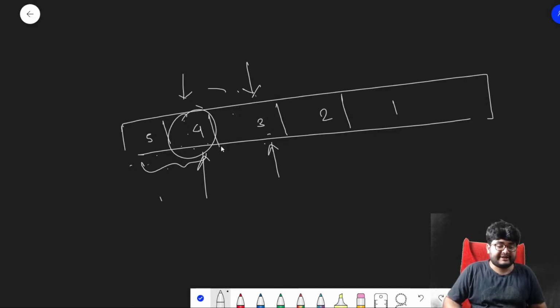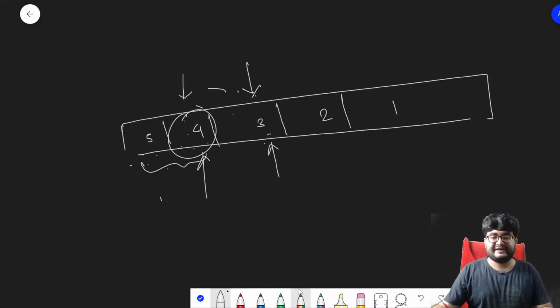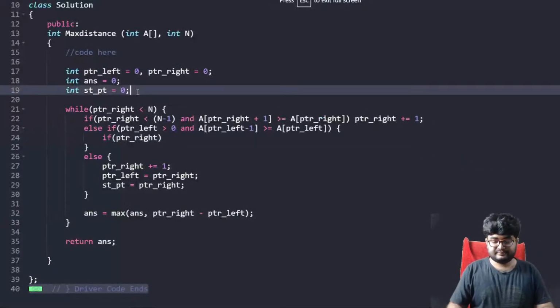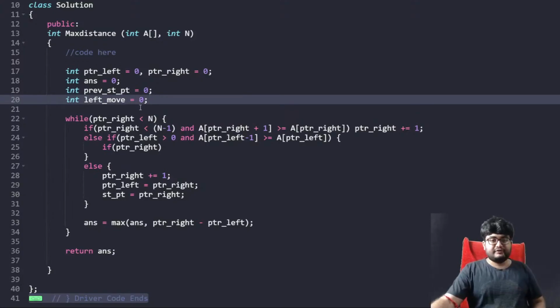So in that case, if our right pointer hasn't moved, we can just maintain the value of how much it has gone, right? So let's see how we can maintain that. We can maintain it in a variable. This will be the previous starting point, equal to 0. Int left move, right? Left move is equal to 0.